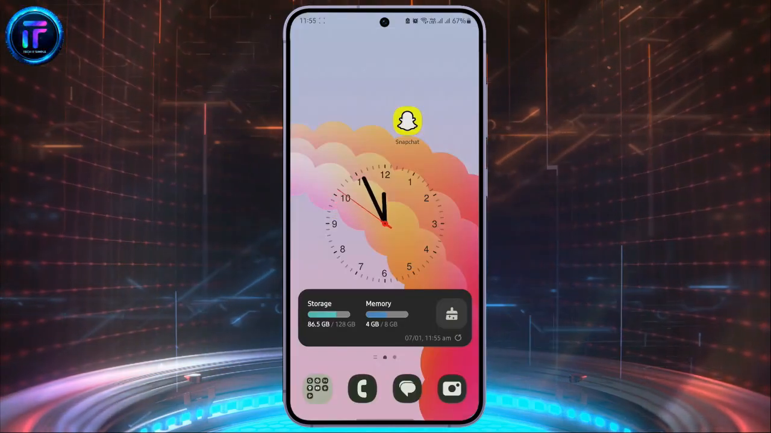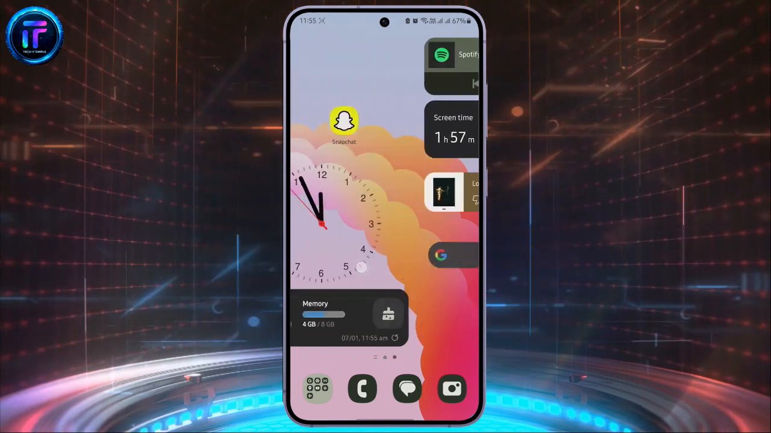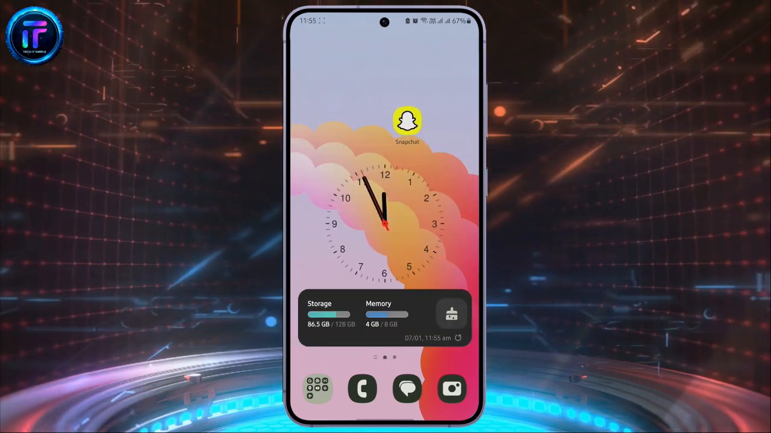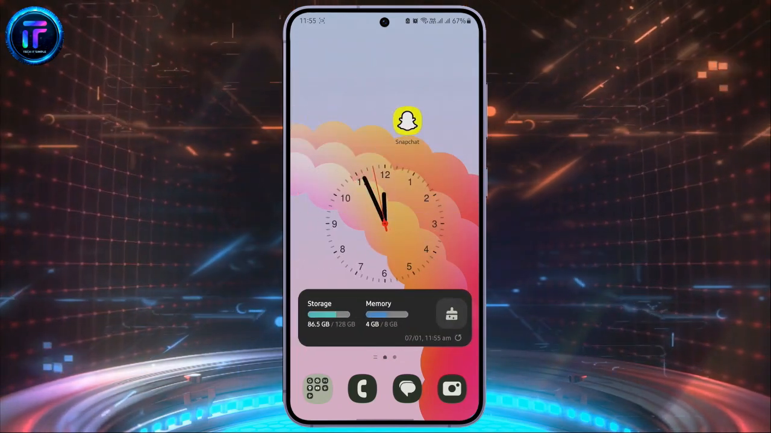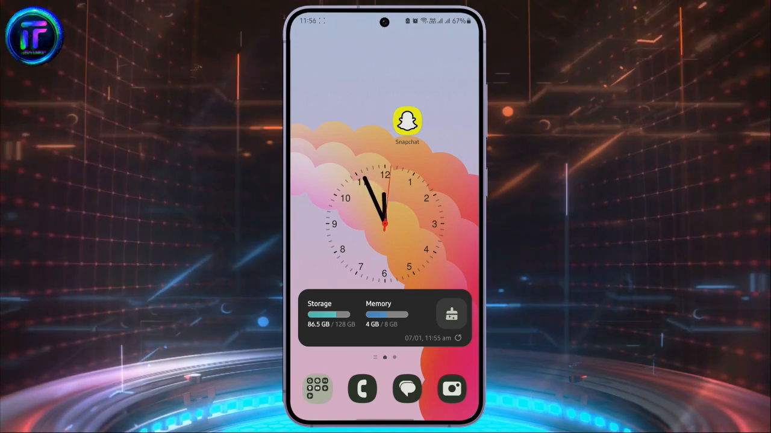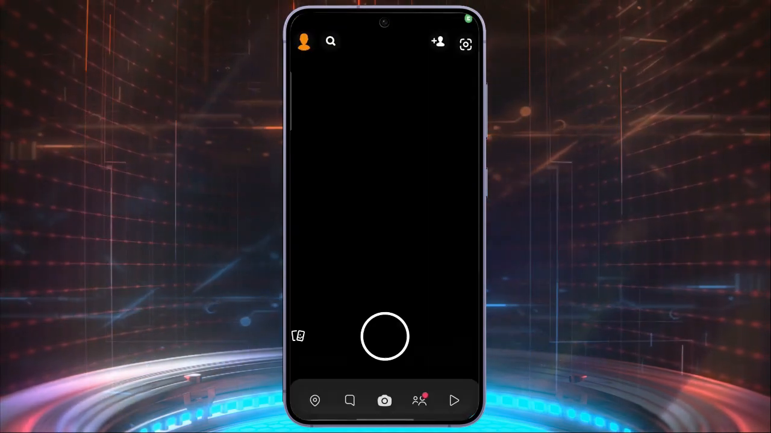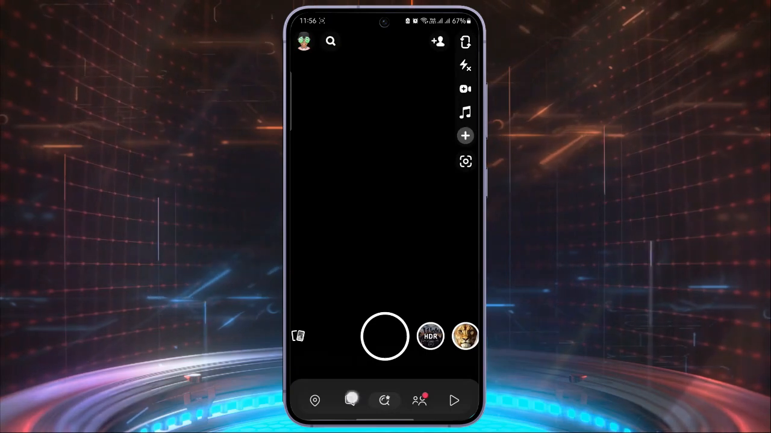In today's tutorial video, I'm about to show you how to see your friends' birthdays in Snapchat. So, if you want to wish a happy birthday to your friend, you can go on Snapchat and check out their birthday. Open your Snapchat.